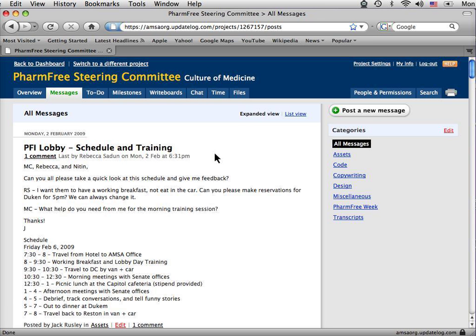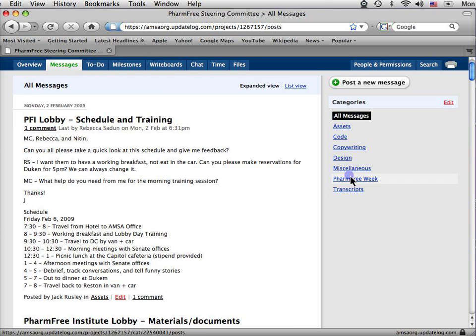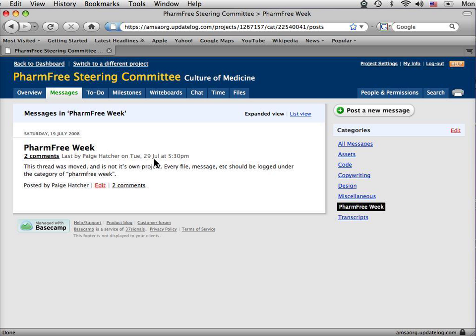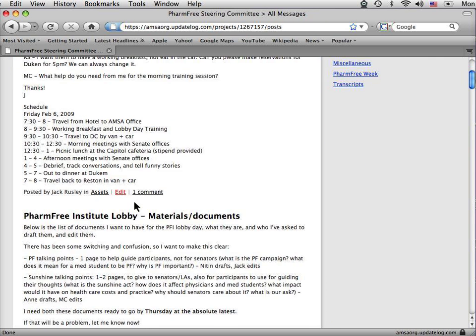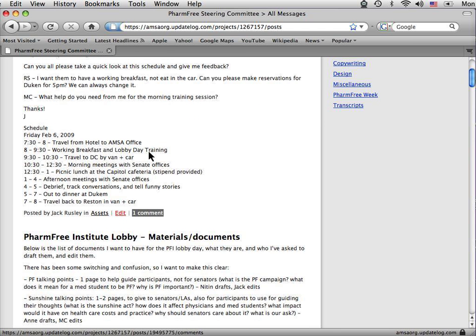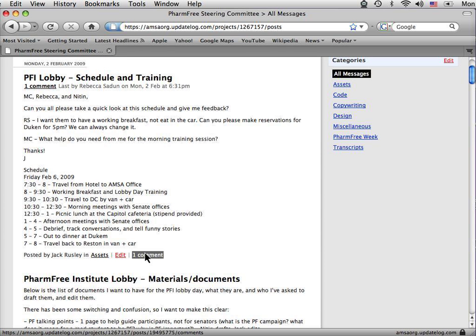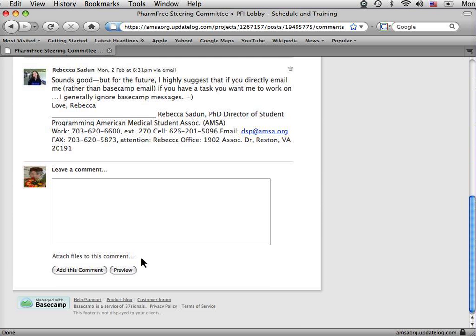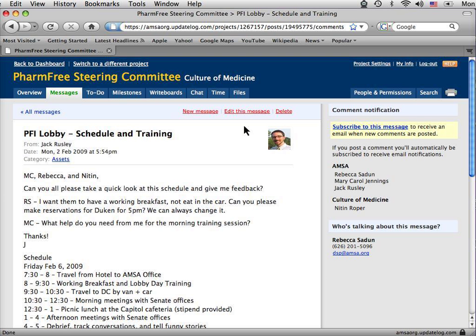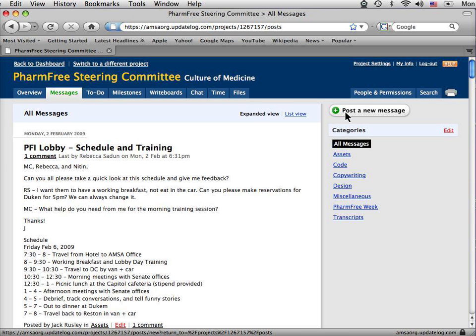So the messages here are actually separated into categories. So if you're interested only in messages under a certain category, you can actually click just on those messages. But messages really operates no differently than a normal message board. You can respond to any message that's already posted by commenting. Here, you can actually attach files along with your comment or message, and you can post new messages by clicking here.